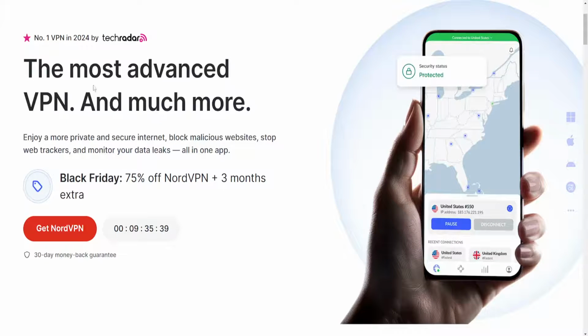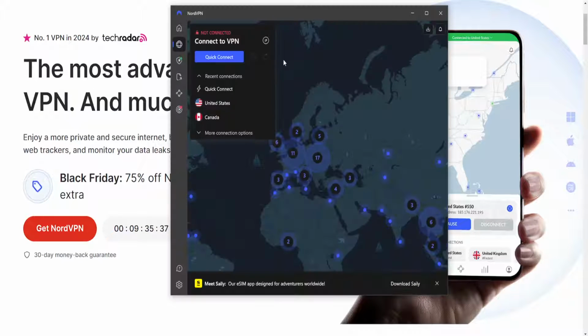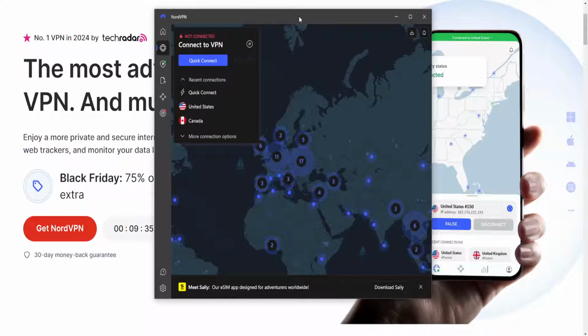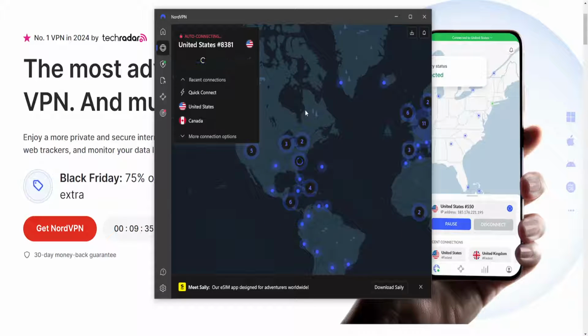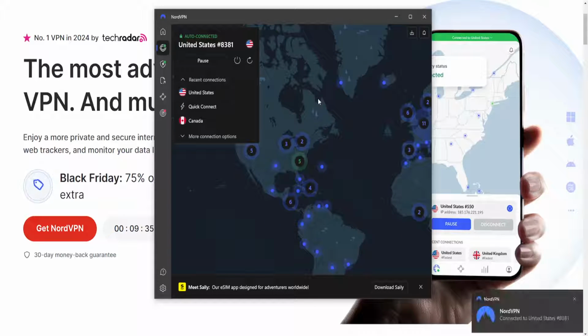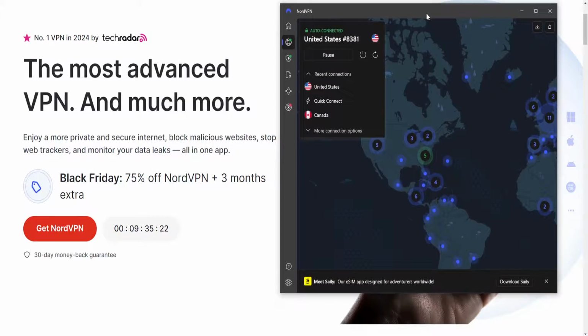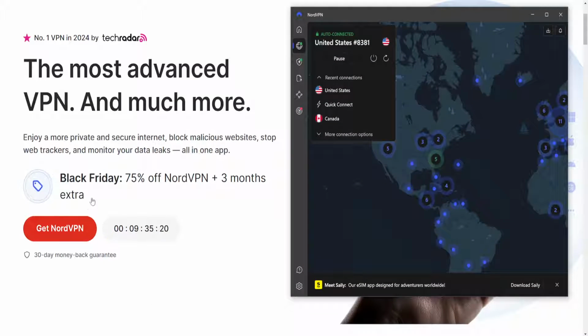So after you get NordVPN, it is going to look like this. So you will just log into your account and then you want to select the United States. This is basically going to connect you to a United States server so you can use Cash App. Okay, so that was the first step. So you get NordVPN, you connect to the United States.